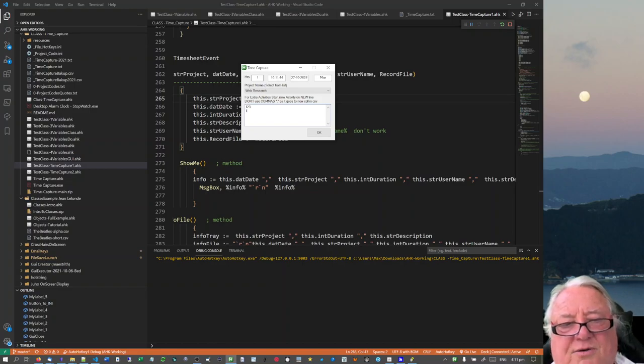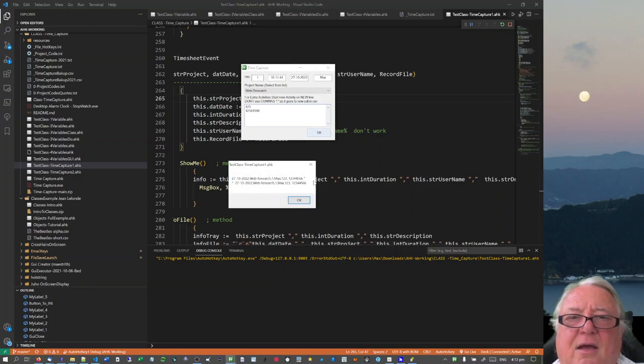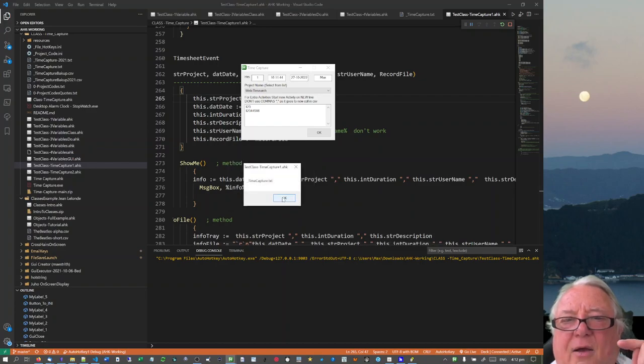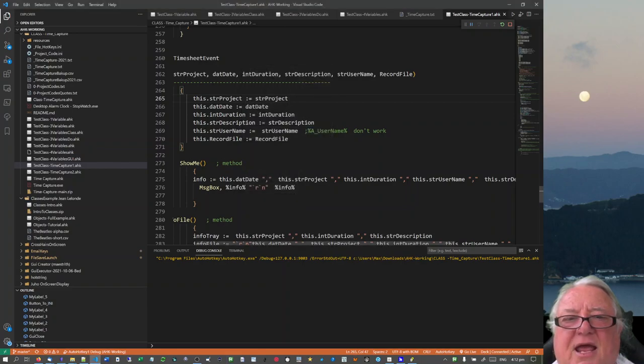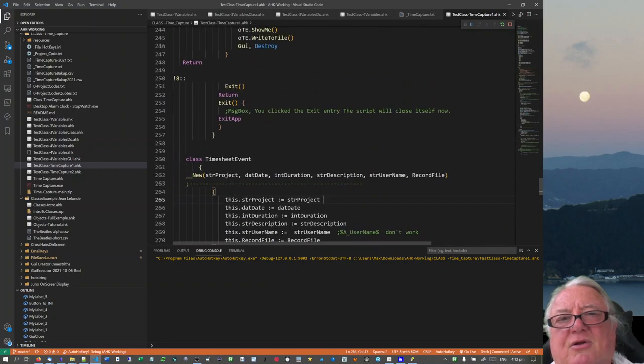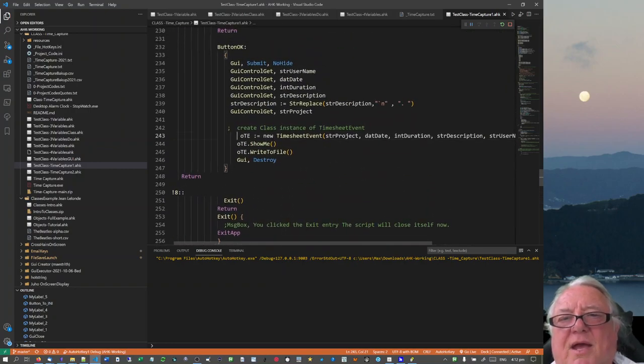So I'm just going to do 1, 2, 3, 1, 2 there. I go okay. So here it's showing me what information I've got in there. It's saying what file it's being sent to. So I've just got that as a message box. So hopefully, if we look up and see what we're doing there, we're creating a new instance of that class. We are then running that method, show me. We're then writing one to the file. So if we go and look into our file now, let's go and find our file.